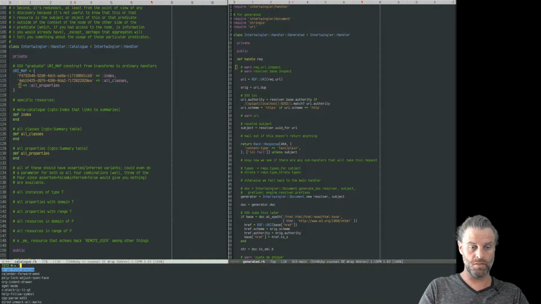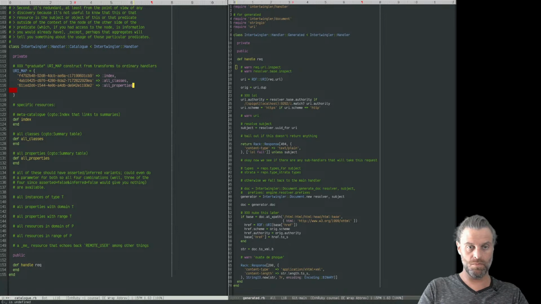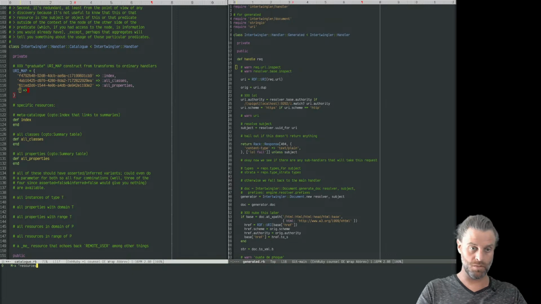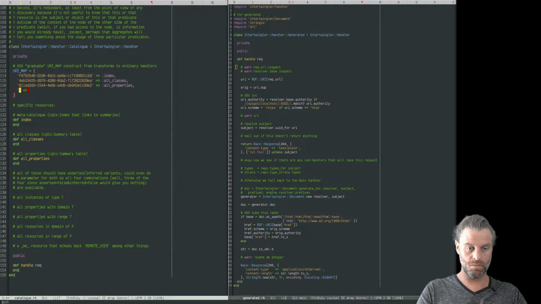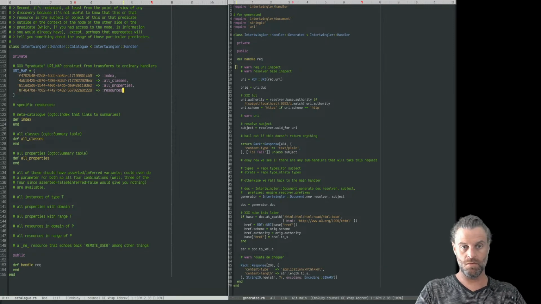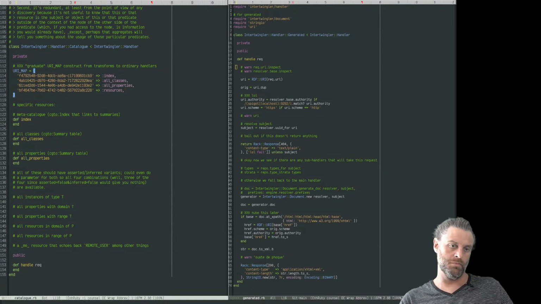I feel good about this. Oops. And then like resources. Oh, not you. Insert UUID. Yeah, I feel good about this. This is what I want. So those will map. Like, we'll just do that.